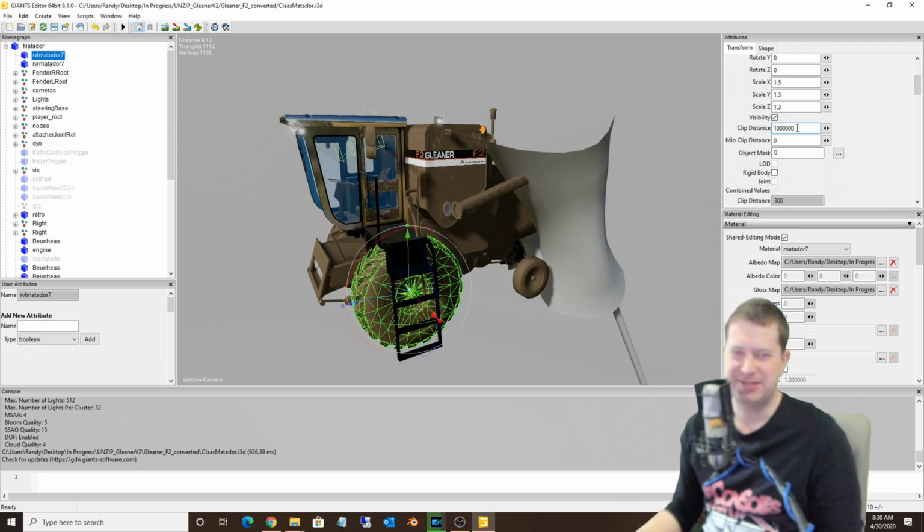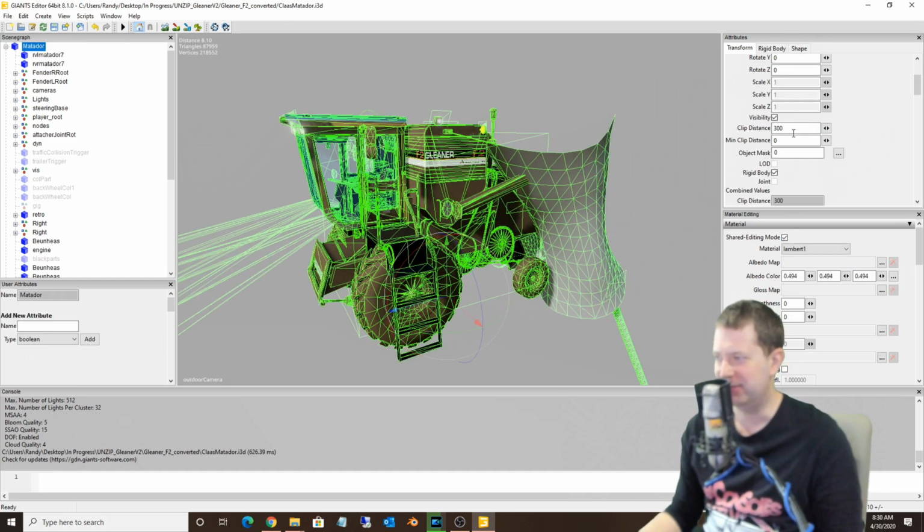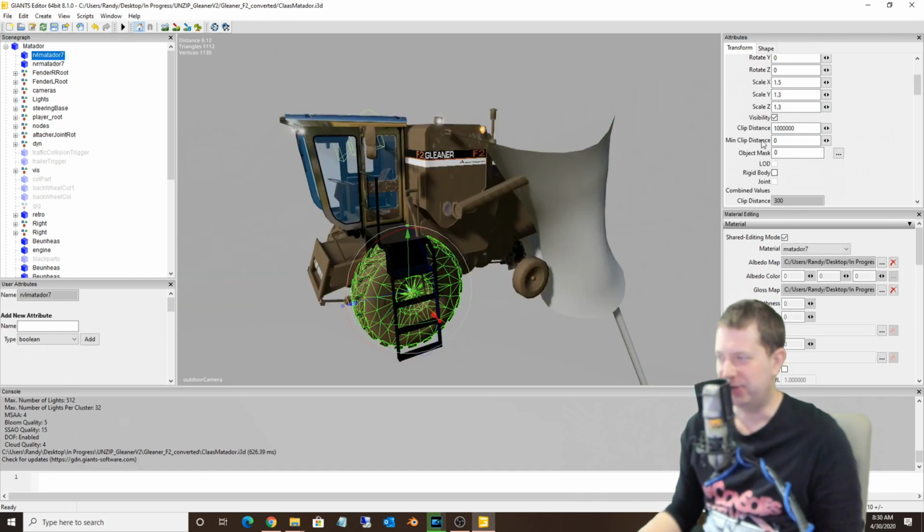We have clip distance here. Typically, you want to have that per Giants set to 300. If you go up to the global one here, it's set to 300. I'm not sure how important it is to have all the ones underneath of it set to 300, but anyway, that one is set to, was that 1 million, I think, or something like that.